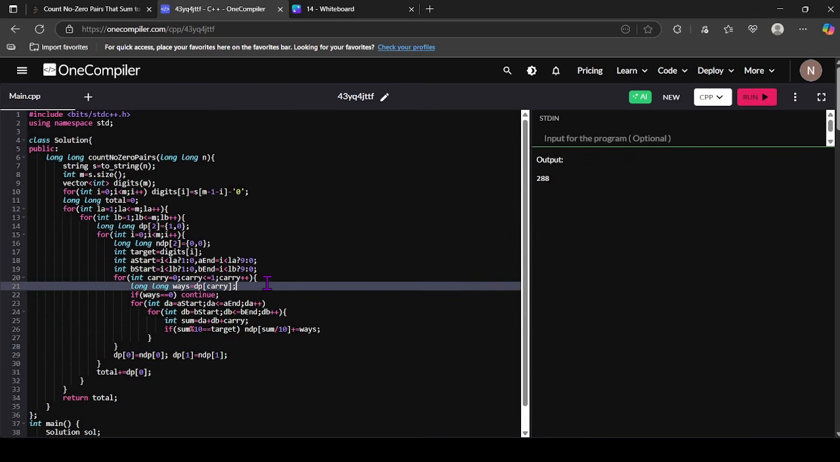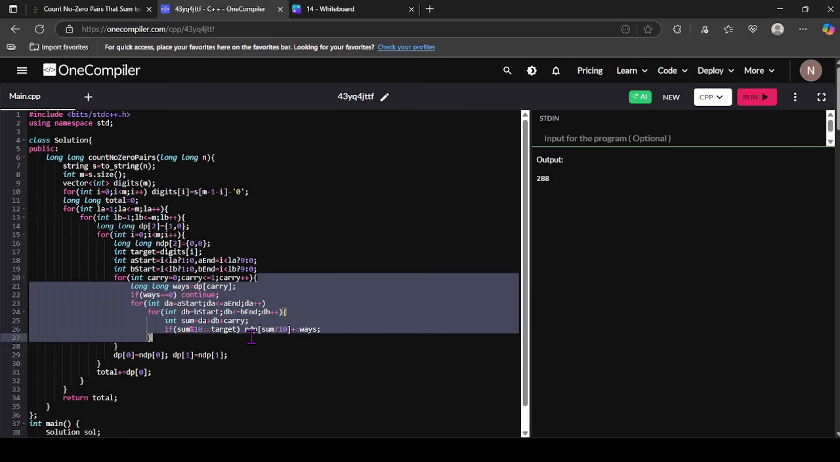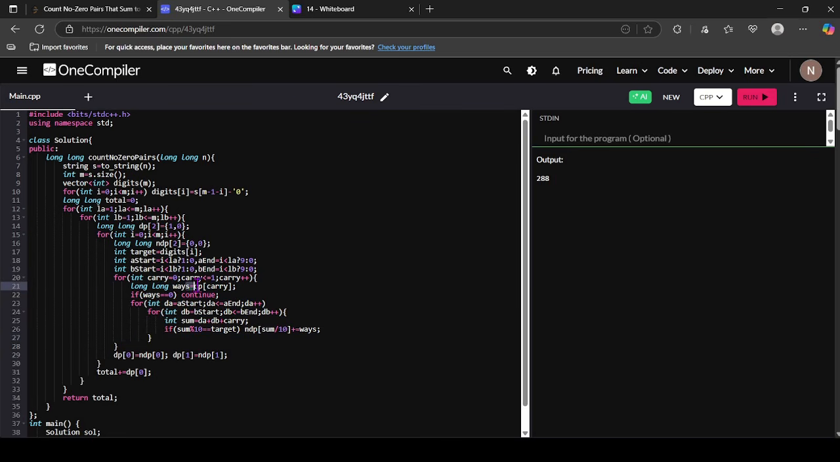When we are reaching the present index, the dp of the previous index is already computed, so we will use that number of ways to find the number of ways for now. The number of ways with carry or without carry is simply dp of carry. If carry is 0, it is the number of ways without carry. If carry is 1, it is the number of ways with carry. If the number of ways is 0, we are not concerned. For example, if the number of ways without carry for the previous index is 0, there is no way we can use it to get the answer for the present one. So there is no need to consider it. If it is 0, simply continue.